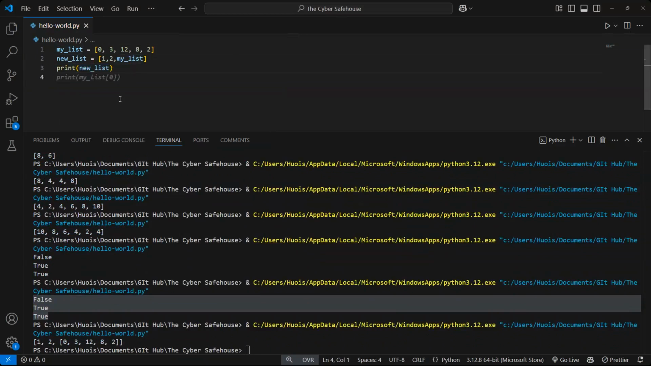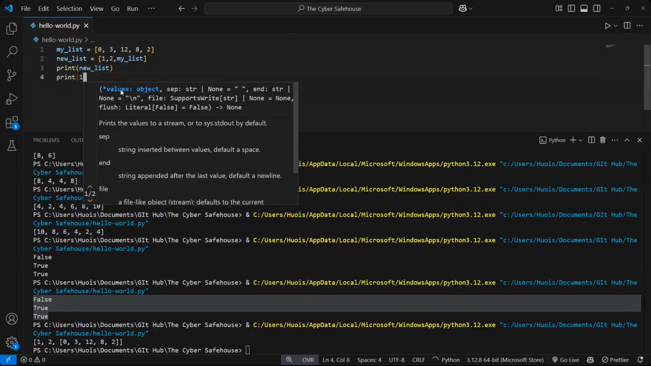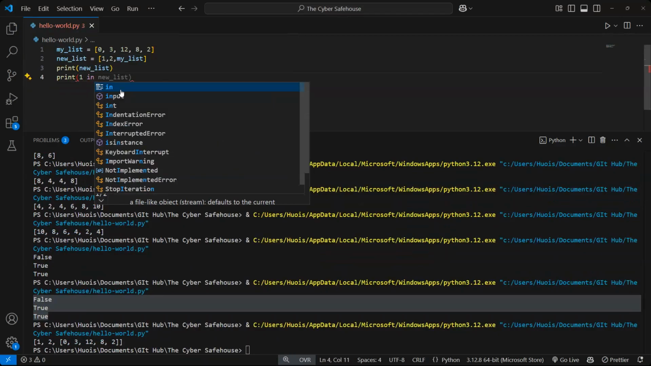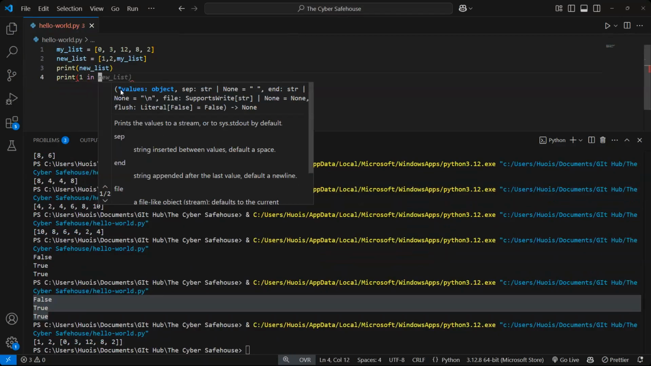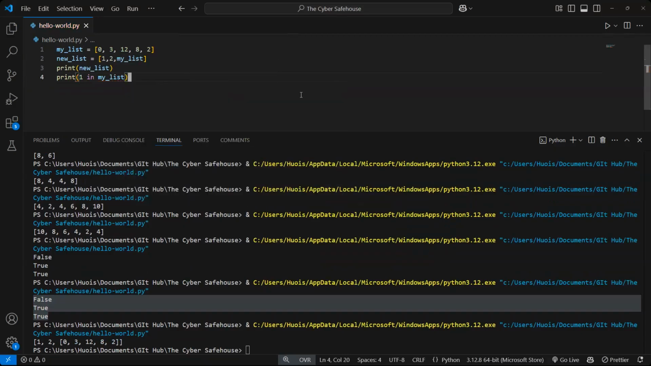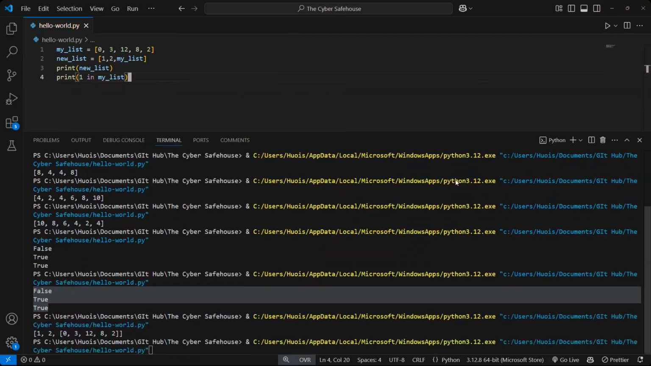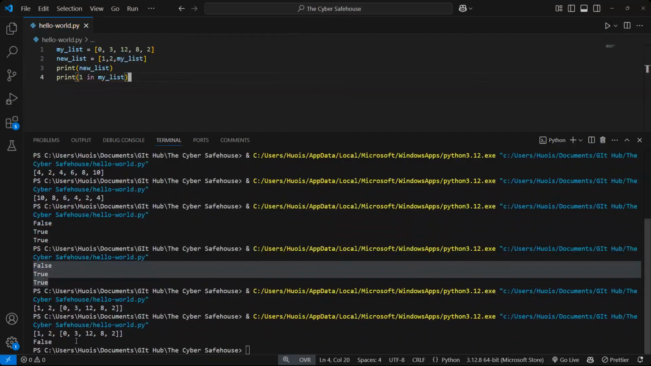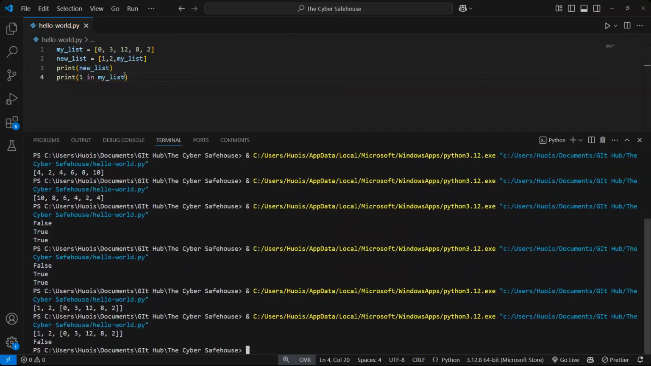Let's say print 1 in my list. Let's see what this gives us. It gives us what? False. Because 1 is not in my list, right?